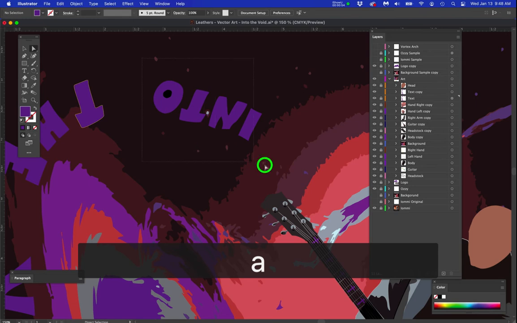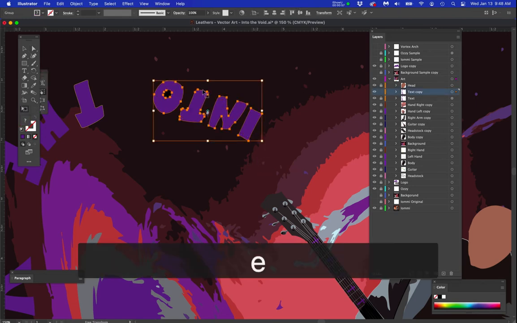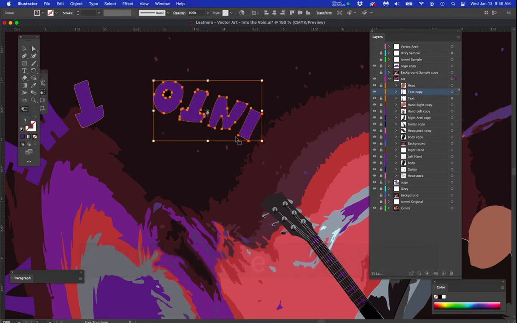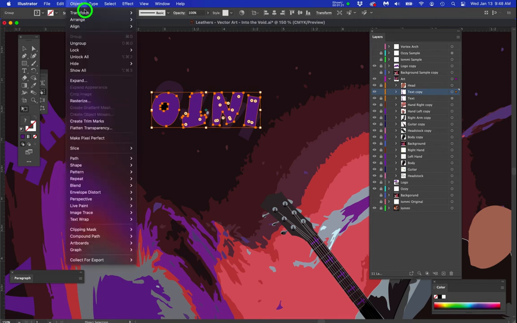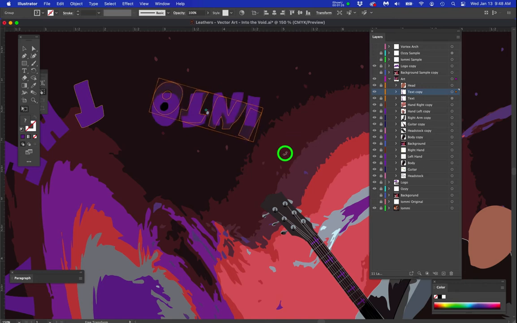I'm going to marquee the word into. Now I'm going to hit the E key. You see how this bounding box is not lining up with the letters? This is why I duplicated it and turned it to 30%, so I could see where they were. I have to turn this in relation to the X ruler so it's straight across. See? Now I can go Object, Transform, Reset Bounding Box and turn it back. Now the bounding box is working for me.